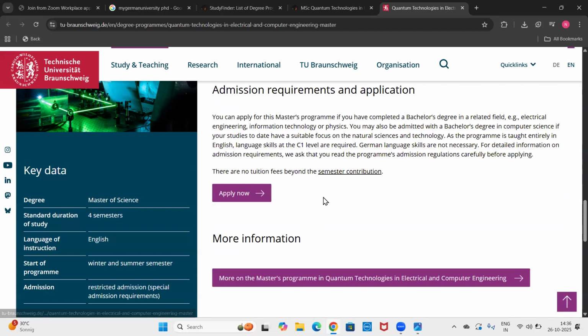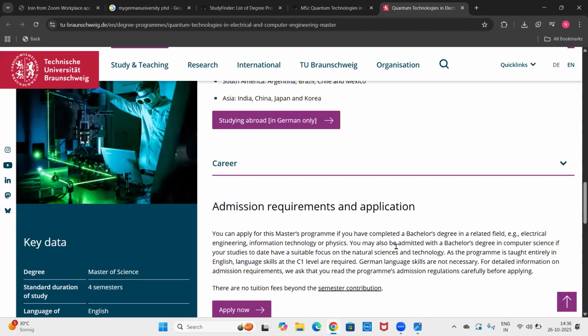If you go to admission requirements and applications, you can apply if you have a bachelor's degree in a related field, which we already discussed, and we already discussed English and the bachelor's. Of course, grades matter, because if you have good grades, then you have a higher chance. But it does not mean that if you don't have good grades, you cannot apply. You should apply. I think there are many chances that you can easily be selected. So don't worry about it. Whatever you have, just apply.